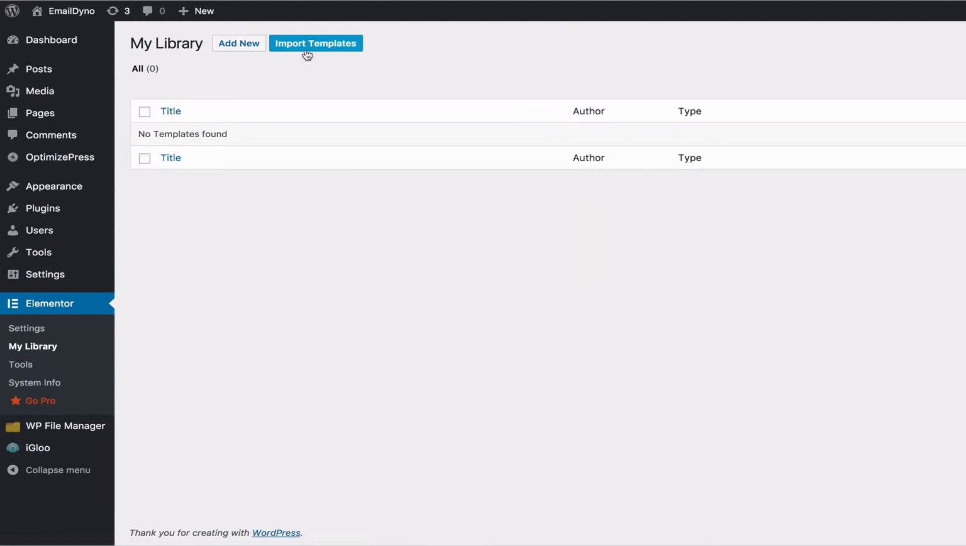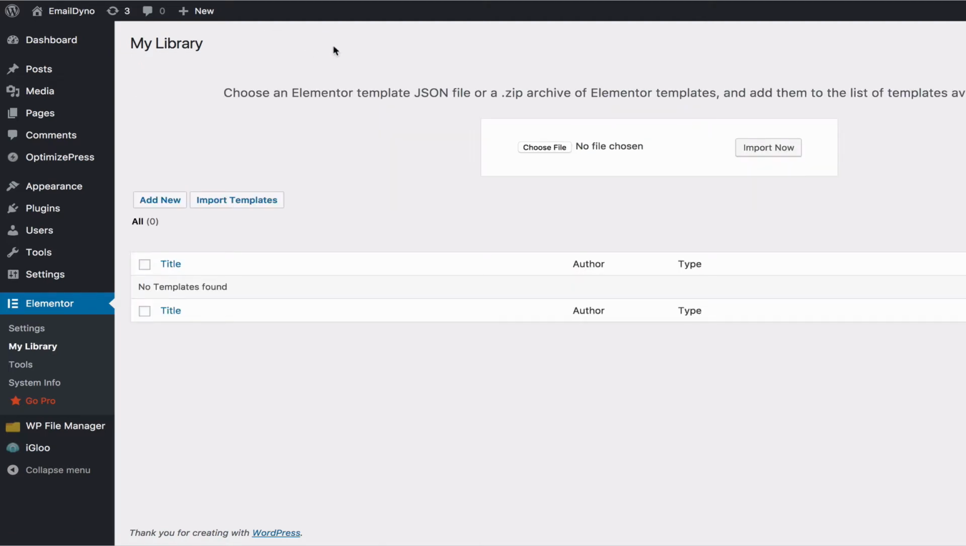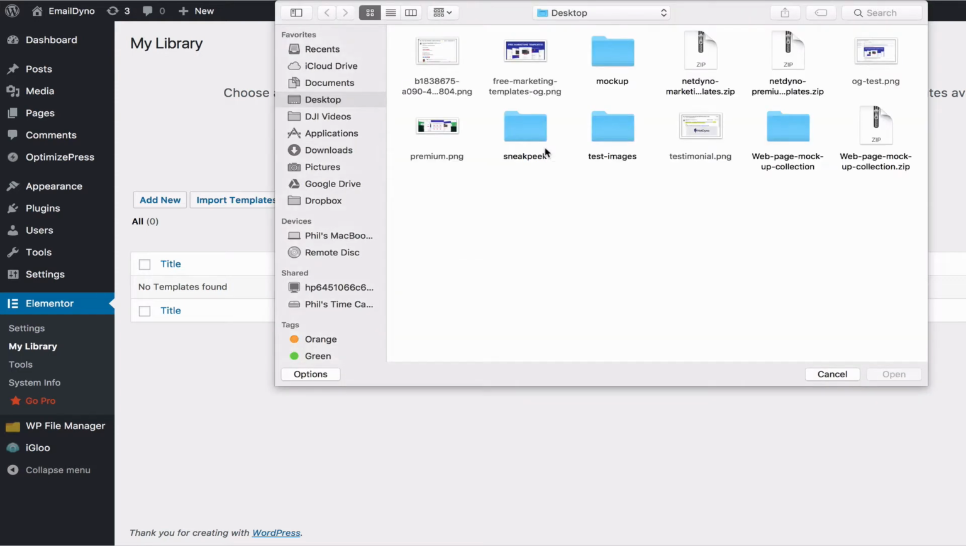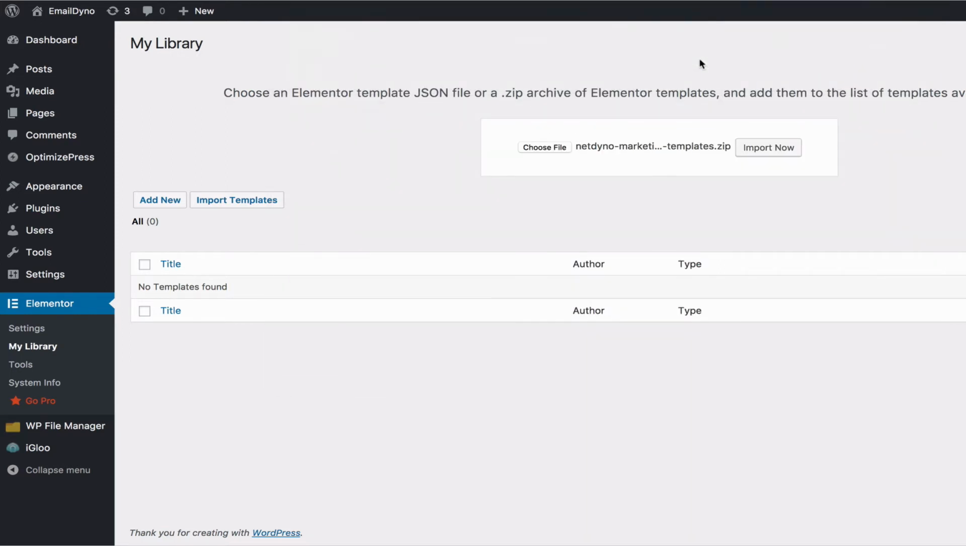And what I'll do here is I'll click this Import Templates button. Now, I have this zip archive of Elementor templates, so I'll just click Choose File, and I'll find that on my desktop here. So it's going to be this one. I'll just double click it and click Import Now. Now what that'll do is import all the templates in that zip file and list them all here for you.